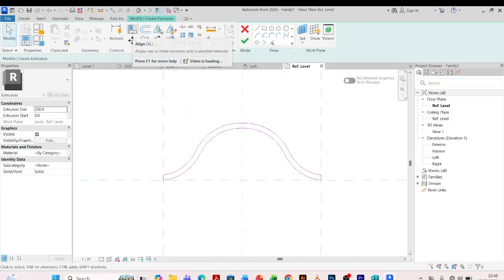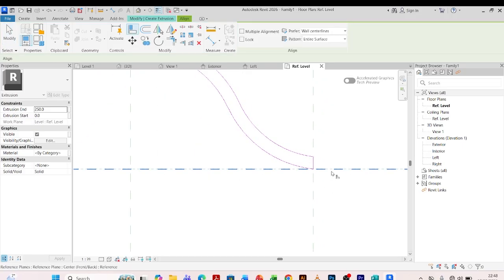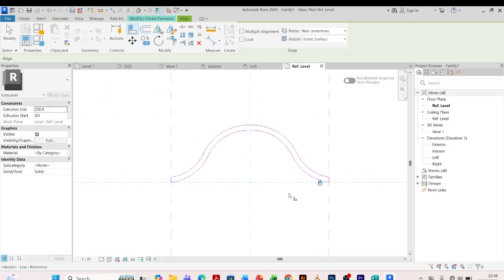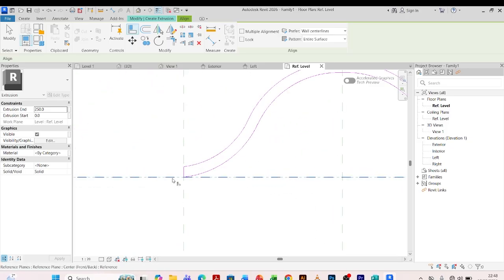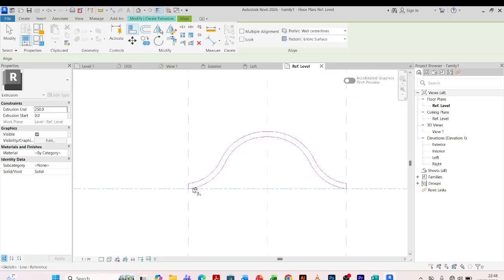Then I use the align tool. This is the align tool, or you can simply type AL on the keyboard. Simply click on it, come align this to this, then I lock it. I'll do the same here. I align this to this point, then I simply lock it.